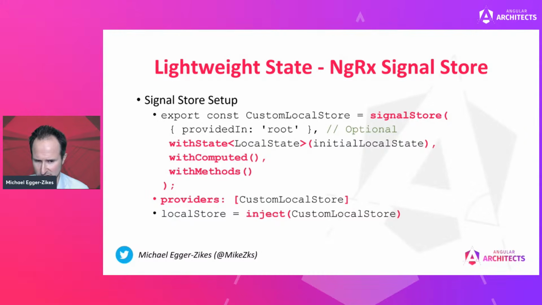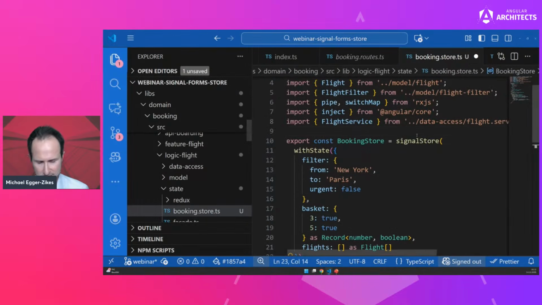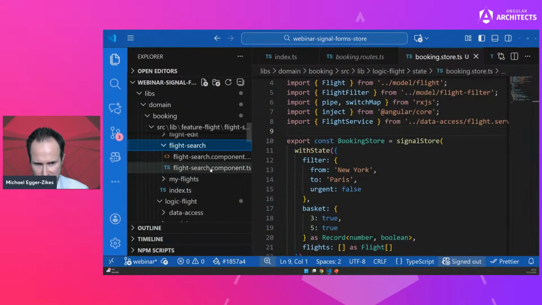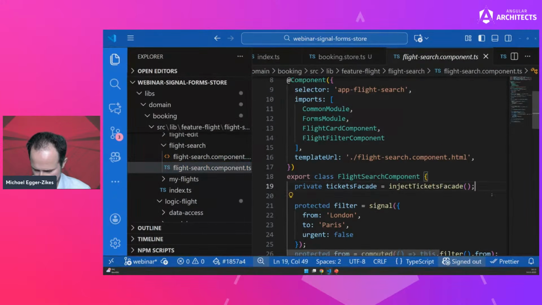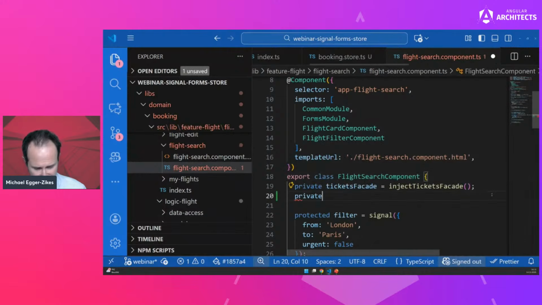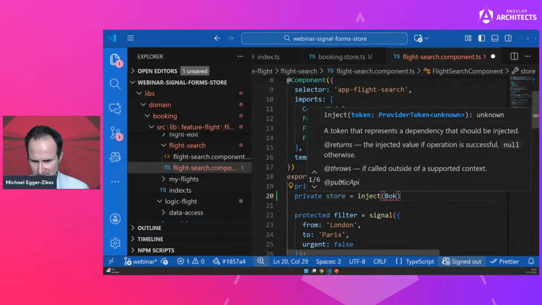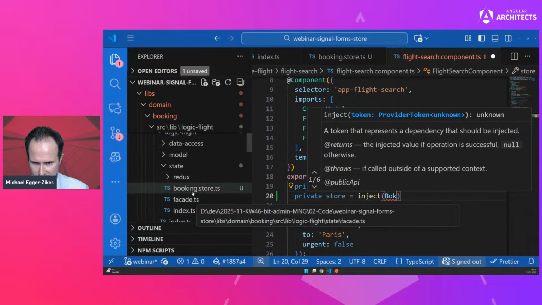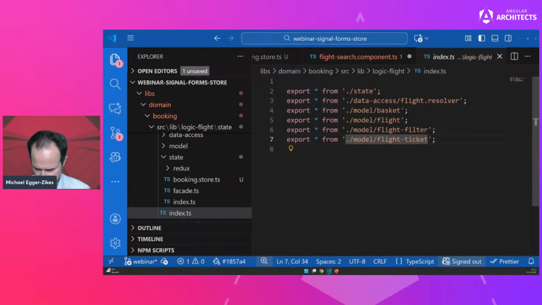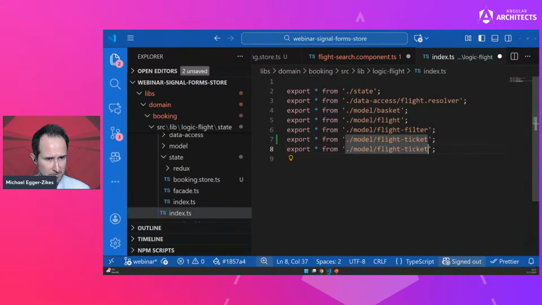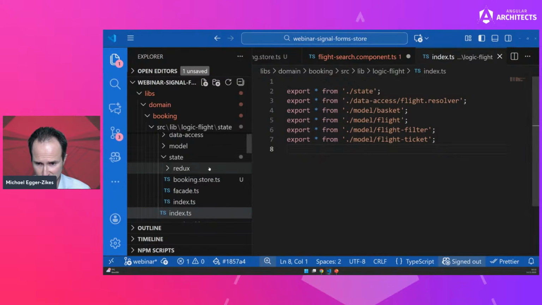Keep in mind, it's important to provide it either on the root level or in a providers array. And that last step here is then done in my component again. So here I have my flight search component. I can quickly use the TypeScript class property implementation and just inject my booking store. I guess I need to export it, right? I forgot about that. So let's pick the closest file here. And now the state folder is already exposed. Then I need that one.